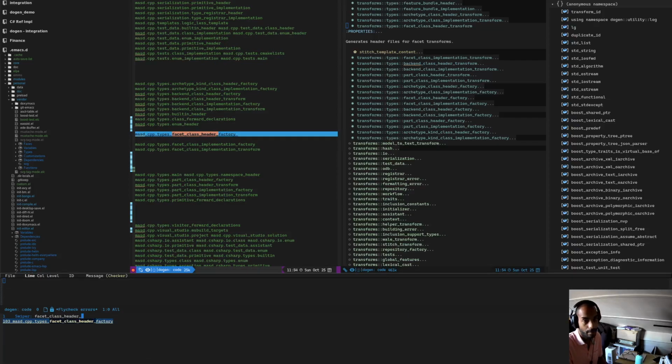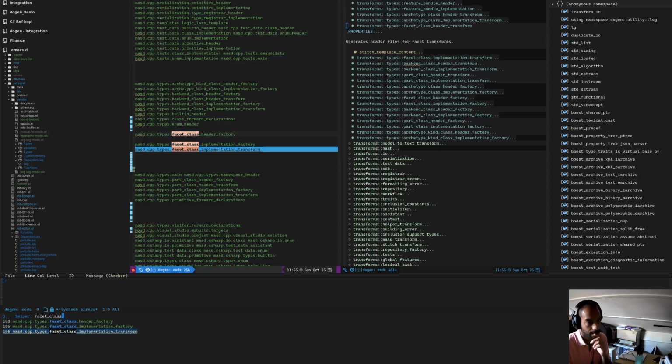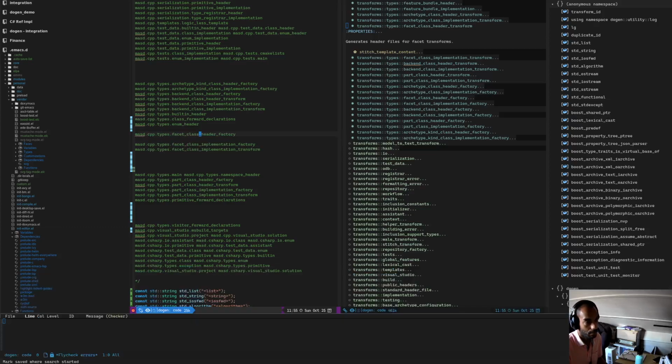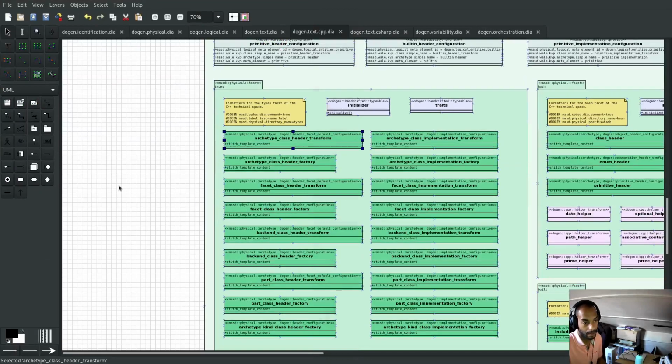I think we want to transform. Okay, I'm not really sure why I can't find facet class header. There should have been another of these. So we have facet class header factory, facet class implementation. There should have been a facet class. This is a bit puzzling. We're missing a facet class header factory transform. So facet class header transform, facet class header factory.